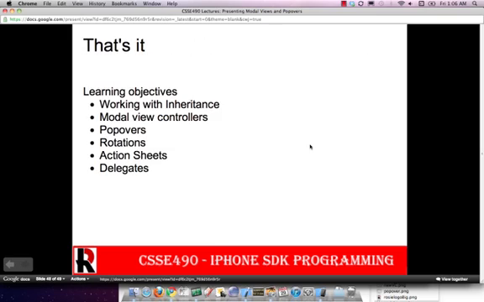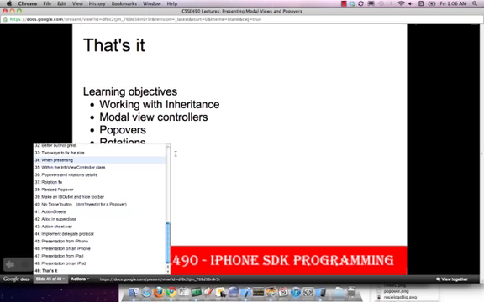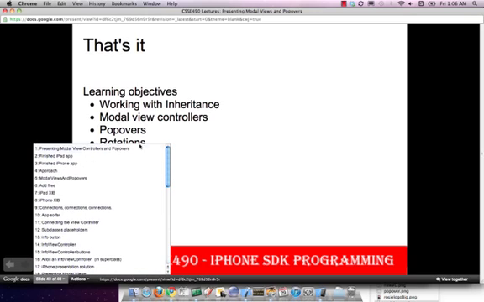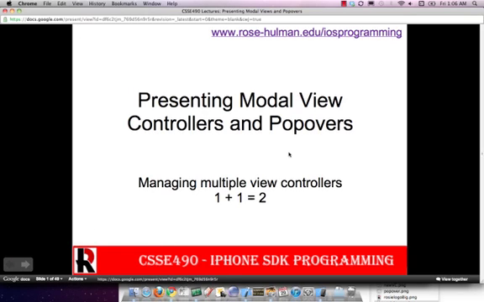So go ahead and get the slides caught up here. So we worked with inheritance, modal view controllers, popovers. We saw rotations, action sheets, and we did some more with delegates. So that's it for modal view controllers and popovers. You are now a master of managing 2 different view controllers one at a time.